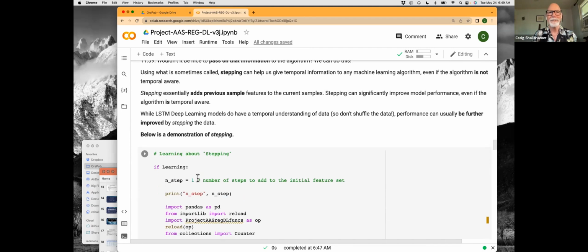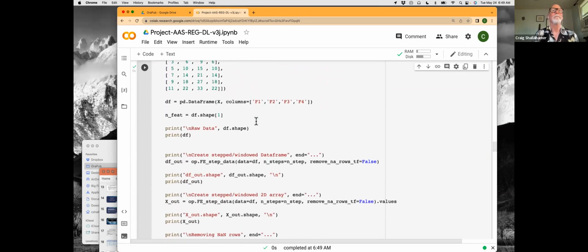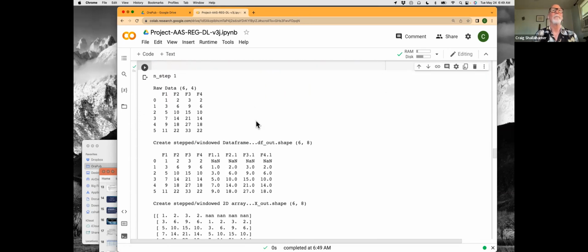Now, it's way easier to show you this than to talk about it. So I'm going to run our little demo here of stepping. Okay, here's the output. We're going to step it once.